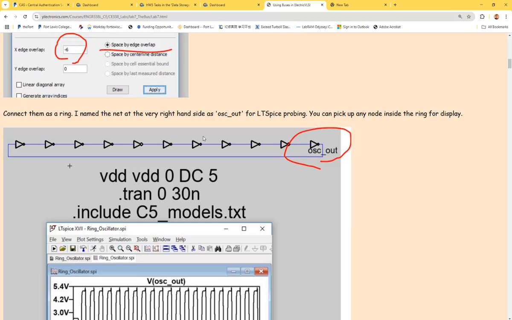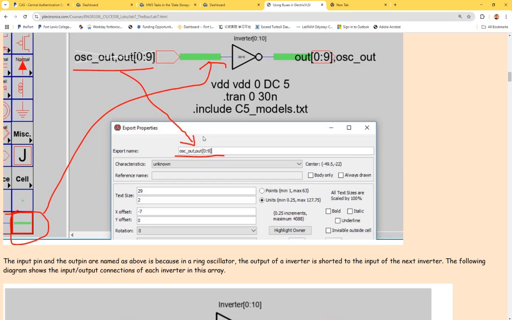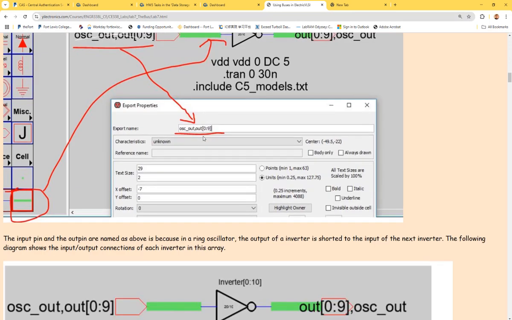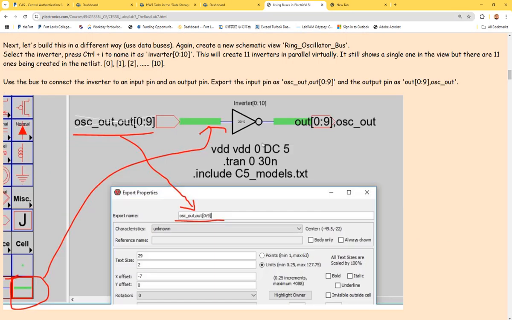Just create this ring oscillator in the schematic and do the layout. Okay, this lab is teaching you how to make a bus. If you look at this, the ring oscillator has 11 inverters. However, in the schematic, you don't have to draw 11 inverters, because there will be a lot of connections, which can cause errors when you are manually doing that.